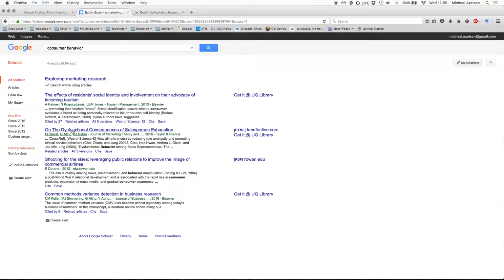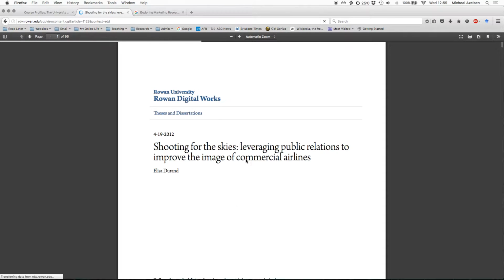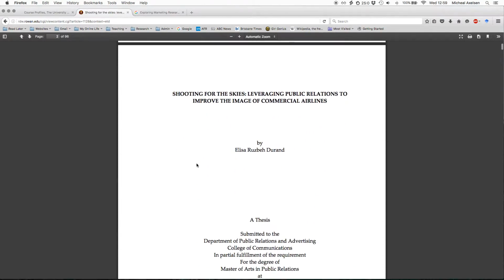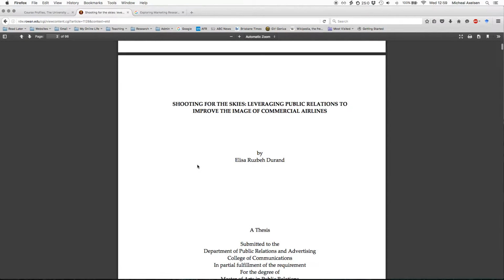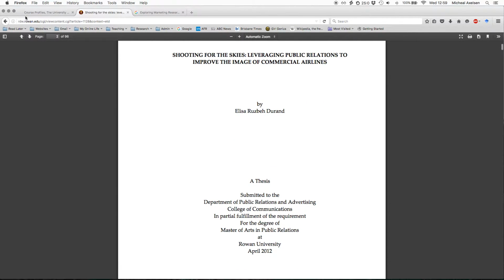1, 2, 3, 4 papers. So these might all be quite useful, and I can go in and save these and access them later on if I want. Let's take a look at this one, Shooting for the Skies: Leveraging Public Relations to Improve the Image of Commercial Airlines. Let's take a look at that PDF at rowan.edu. There's a paper. Now that could be quite useful. I don't know, I'd have to go through and take a look at it. It's a thesis, so it's going to be research. But there you go. That's not bad.